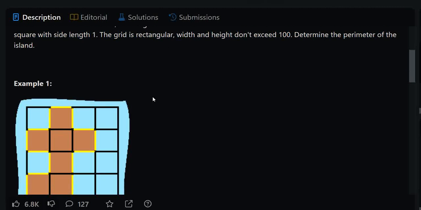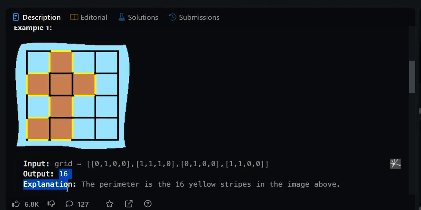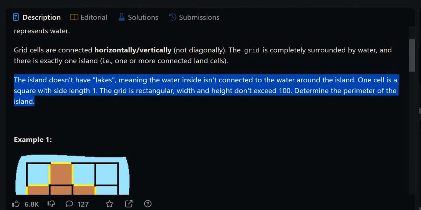In this diagram we can see that this yellow highlighted area is the island, and we need to calculate the perimeter of it, which is simply the addition of all these yellow edges, and we will get 16. This is the answer. The island doesn't have lakes, meaning the water inside isn't connected to the water around the island. One cell is a square with side length 1. The grid is rectangular, width and height don't exceed 100, and we have to determine the perimeter. So these are the instructions given in this question.